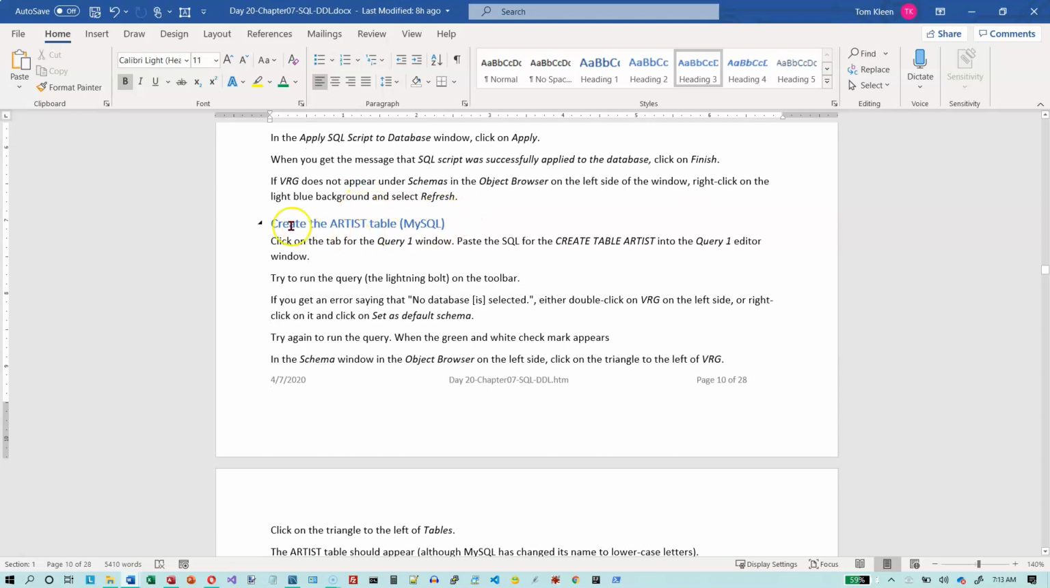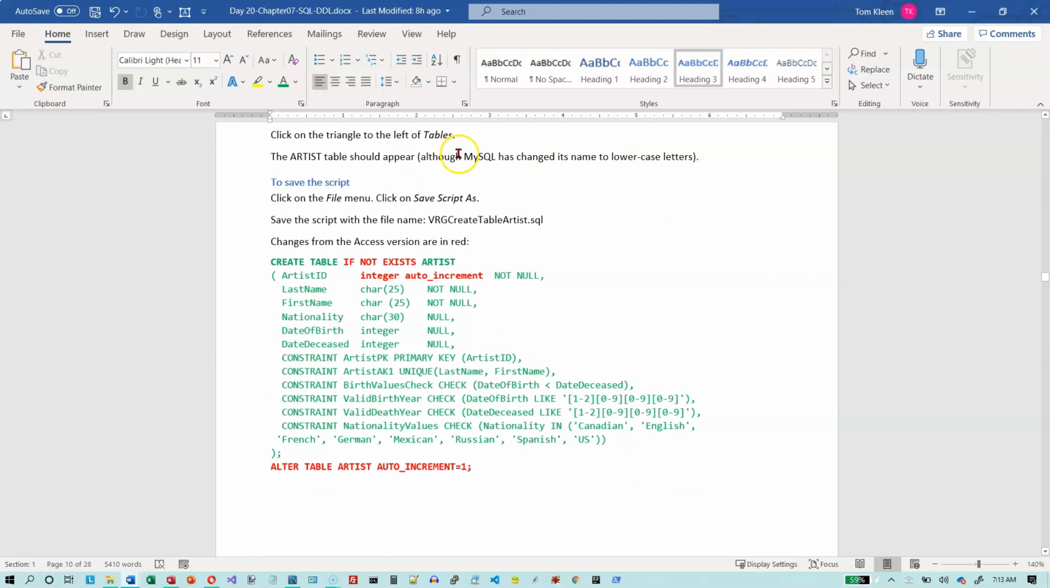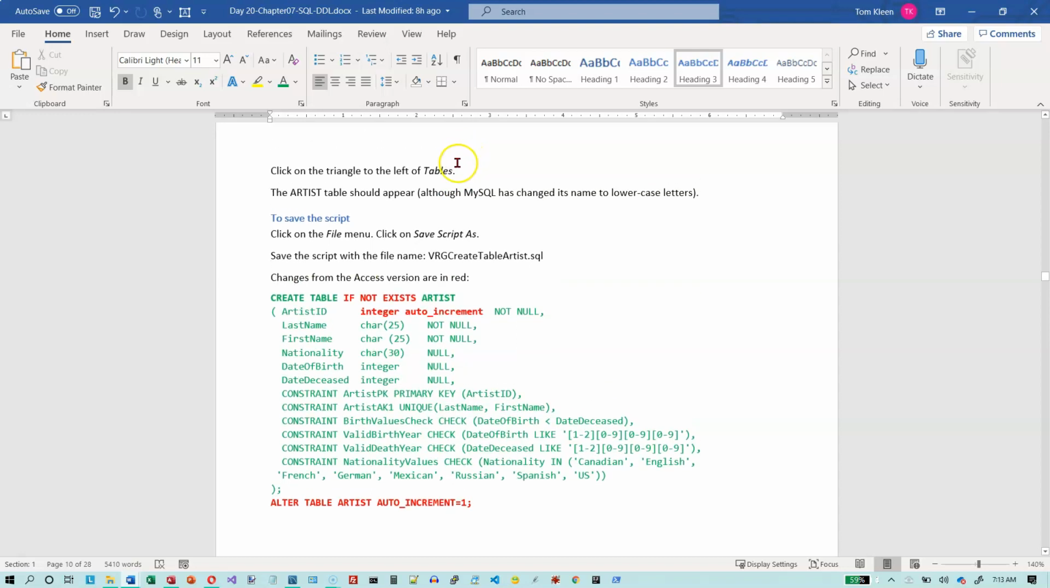So the first thing we're going to do is create the artist table, and I've got some instructions here for doing the stuff that we've already done pretty much. And I've got instructions for saving the scripts. I think we'll skip that part, and I'll make the scripts available to you on our homepage.